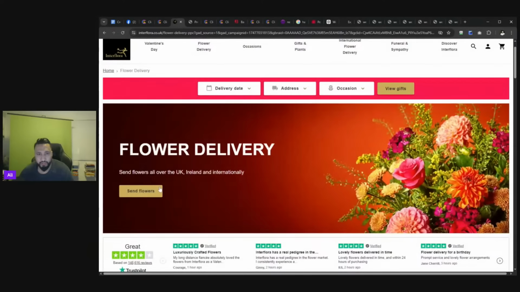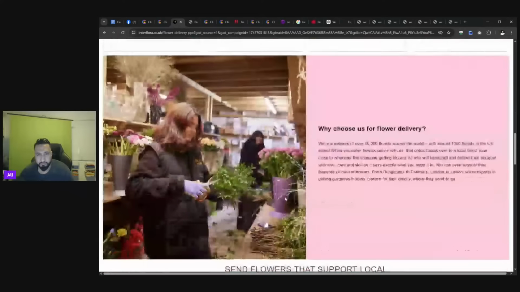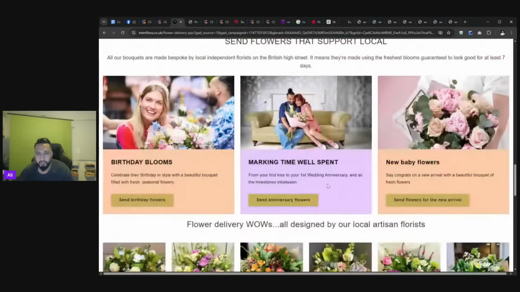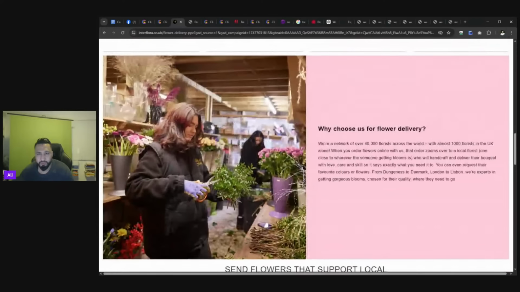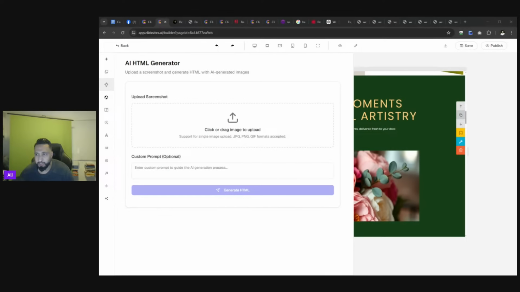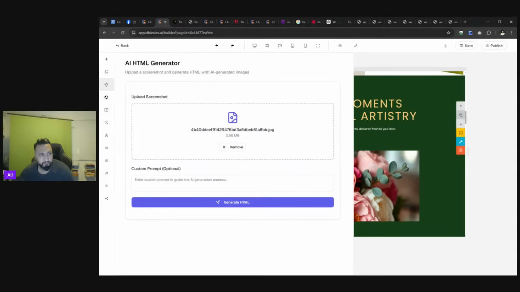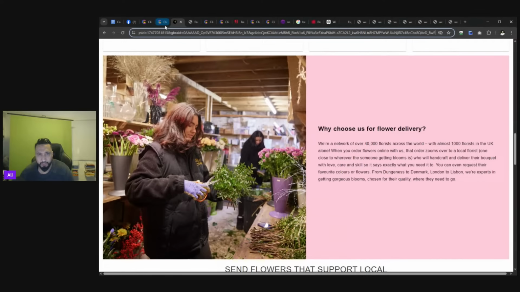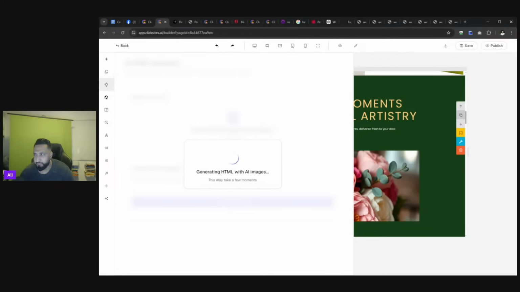Okay, check this out. Flowers delivery. Why choose us for flower deliveries? Okay, fine. Let's see how well this can work for us. So what I'm going to do, I'm going to take a screen capture of this section. Okay. Once I have this section, let me come back to click sites, go to the AI HTML, drag and drop any image. Check this out. I've dragged and dropped that pink image that we had. Okay, this one here. And I select generate HTML. That's it.